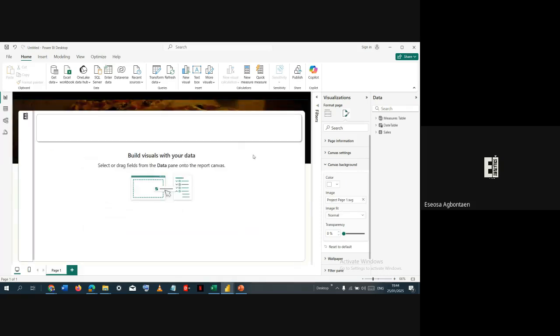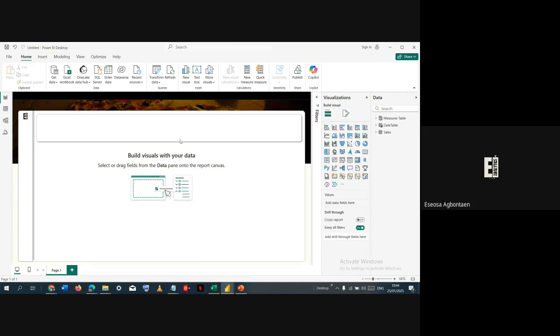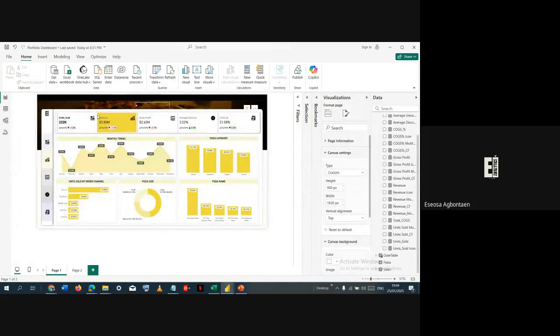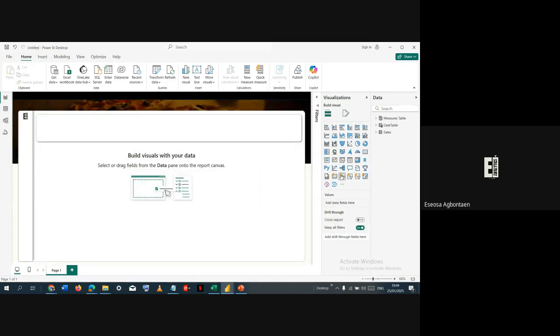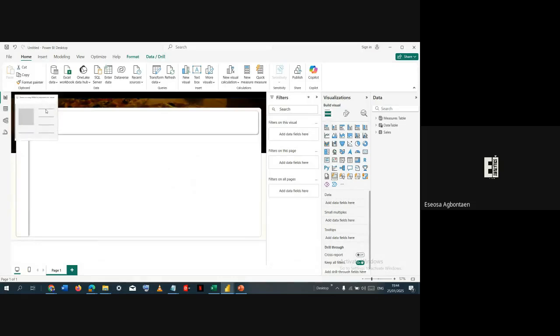All right. So back to, let me put this as fill instead of normal. So we have our background in. So the next thing we need to do is to bring in these cards. So let me bring in a card visual. Then let me take this, stretch it like this.